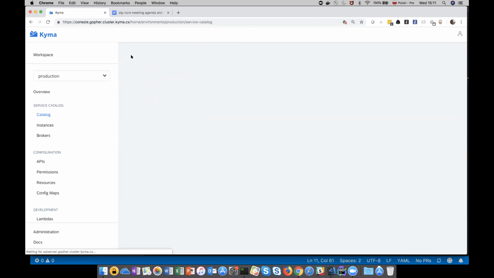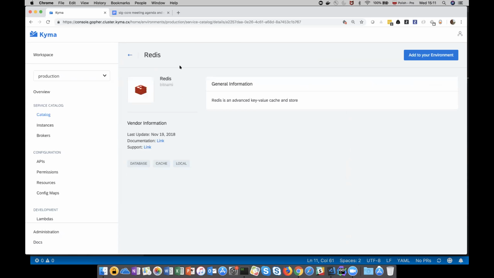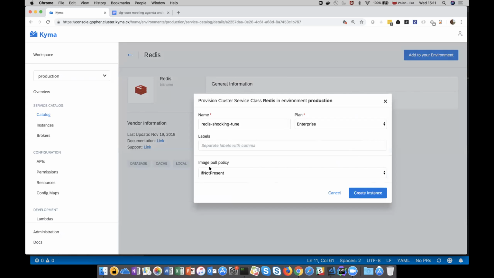Okay, then let's go with the next features. Let's go to the Redis from the Helm broker. I will just install the Redis instance in the given Kubernetes. To do that, what we did next, we simplified all of the wizards for the creation of the service instances, service bindings, and service binding usages. I will go into details right now.